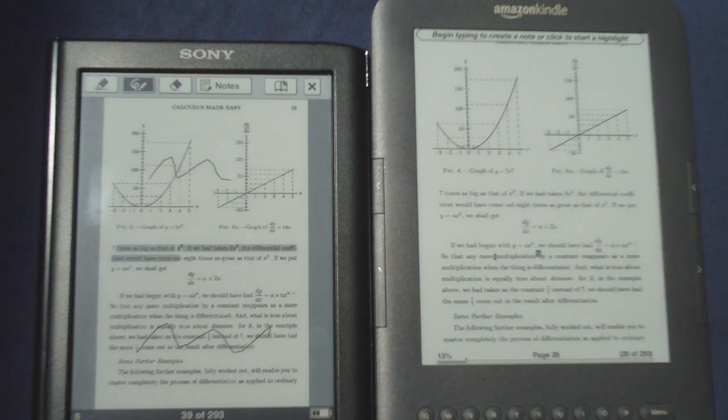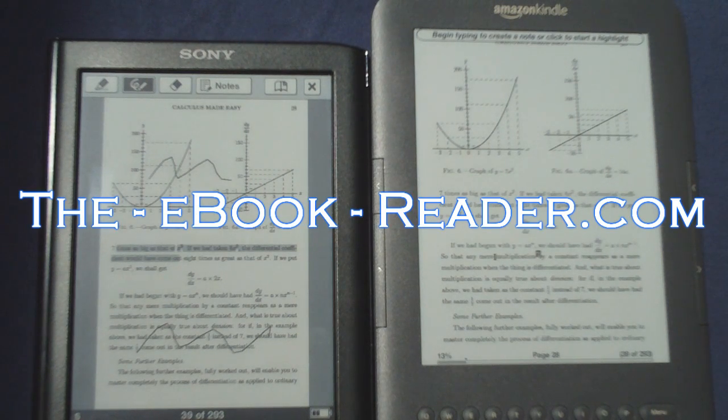Okay. Well, that about wraps up this Kindle versus Sony ebook reader review. Make sure to check out ebookreader.com. I have a complete write-up of these two, comparing all the differences and similarities. I didn't have enough time to cover it all in here, obviously.